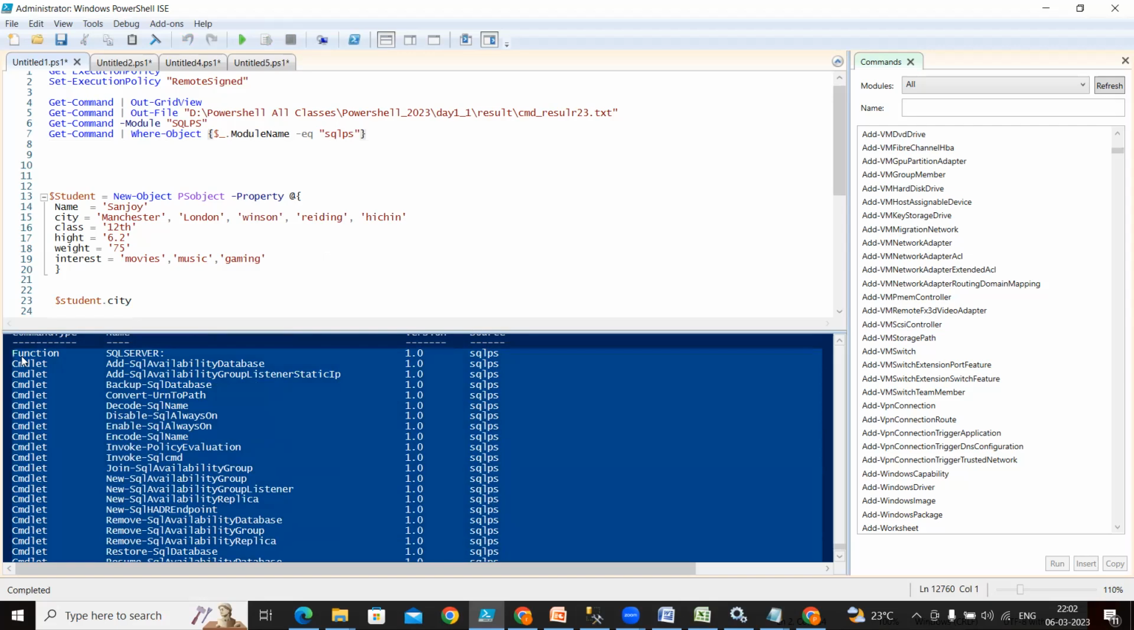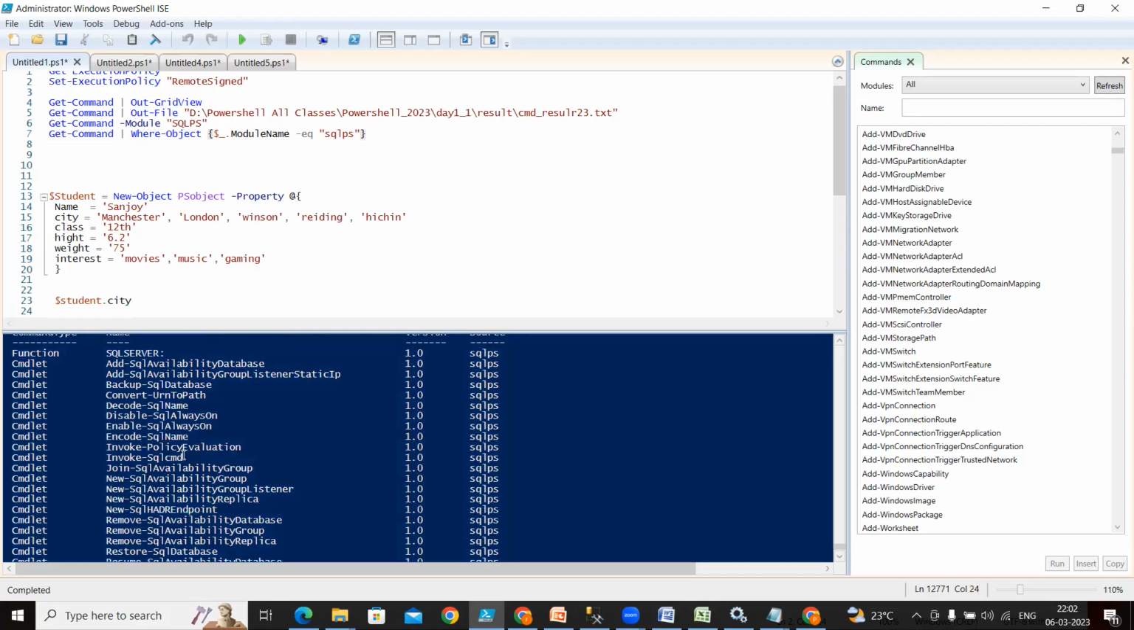Like that, the DBA tools module is also there. You can go with the DBA tools module and all. If you are going to execute any command, let me take Invoke-SqlCmd. You know what the use of this invoke is? This is used for connecting to SQL Server, right?